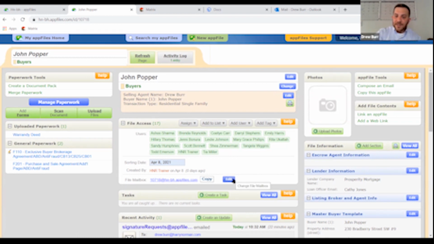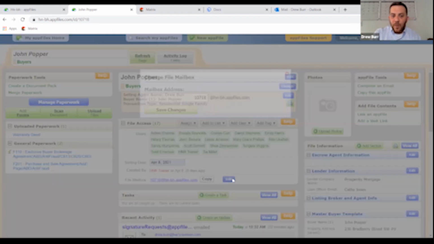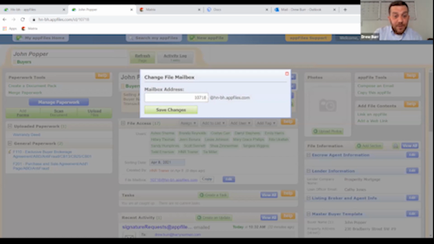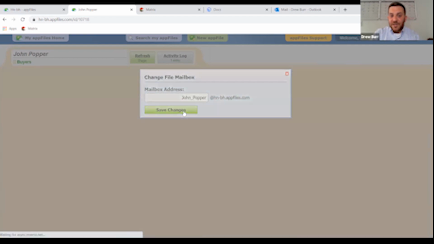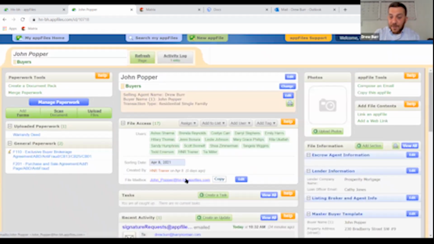There's an edit button next to it right here, the blue button, where you can name it something easier to remember. So a lot of the people who use app files religiously, they'll just change it to their client. Save changes. John Popper is now my email address. And what I'm also going to do is save that email address into my phone so that I can always have it readily available when I want to send the email to my app file.